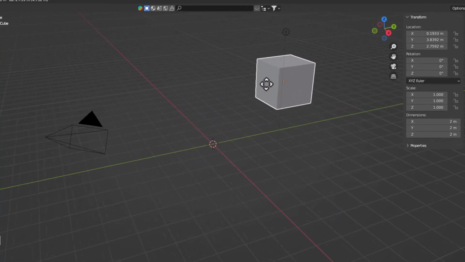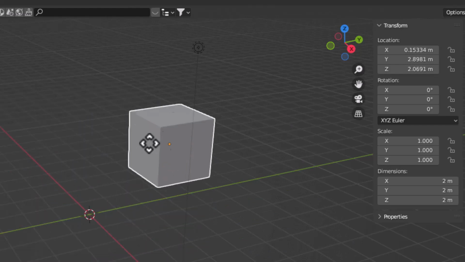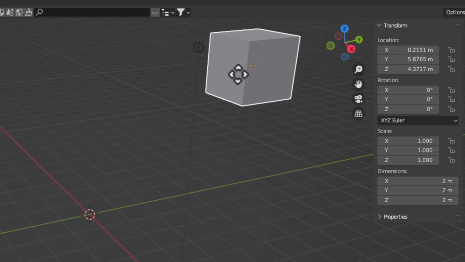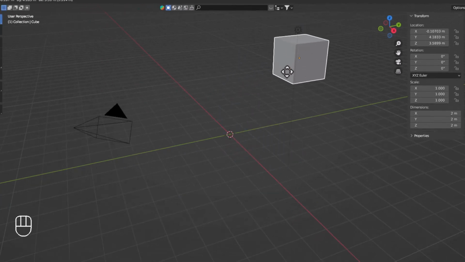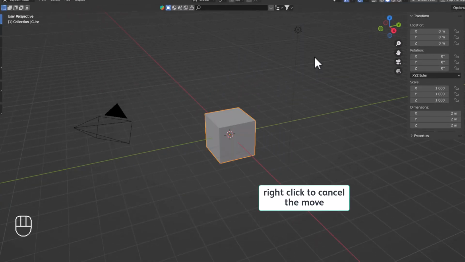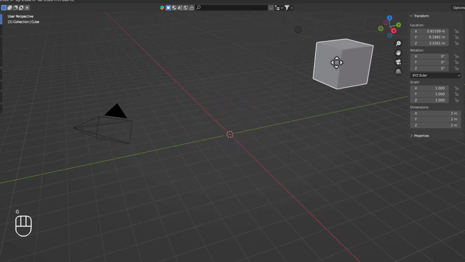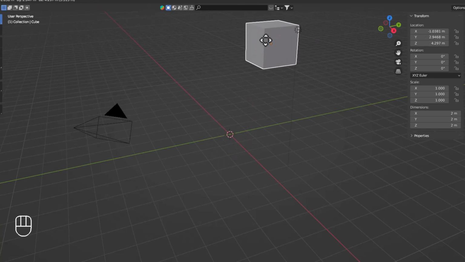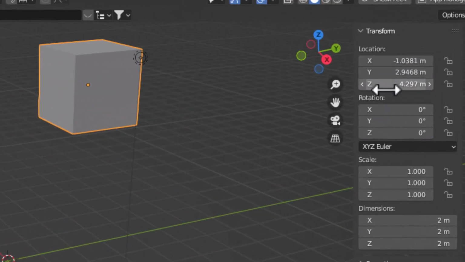move your mouse, see the cube can be moved anywhere in this space, and as you are moving, you can see in the transform window how the x, y, z values are getting manipulated. Now, as you are moving, if you right click, your movement will be cancelled. Again I will press G and move somewhere here, and if I left click, that movement will be confirmed. Right now, this object has moved from 0, 0, 0 to some other location.